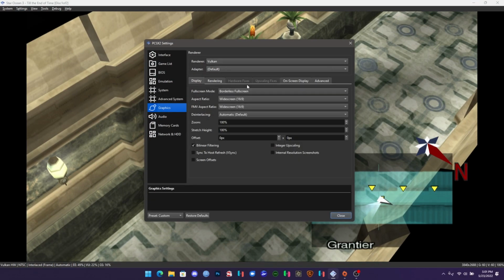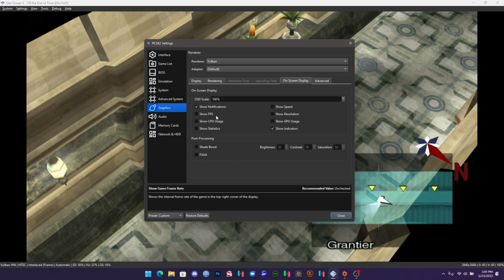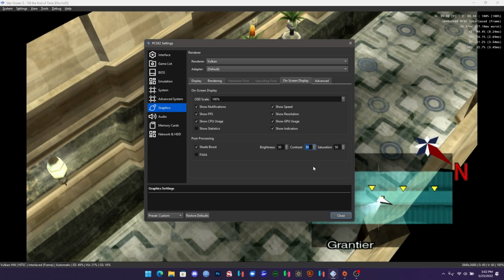Graphics. Let's try some other stuff like show FPS. Show CPU usage. Nah, don't want that. Show speed. 100% resolution. GPU usage. Not bad. Let's give her a shader boost. Ugh.